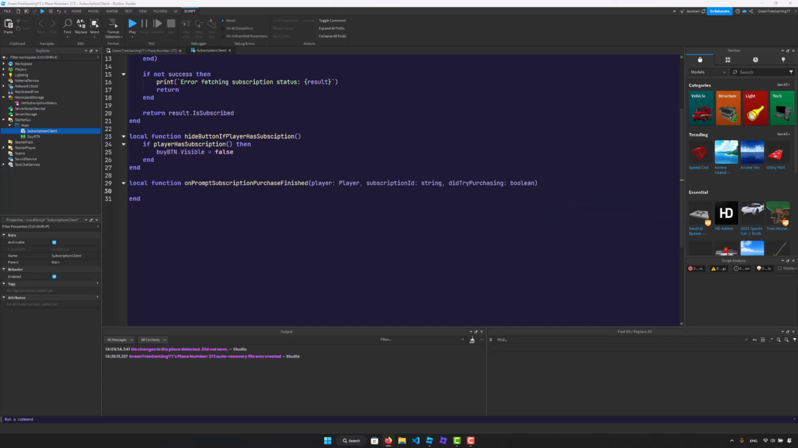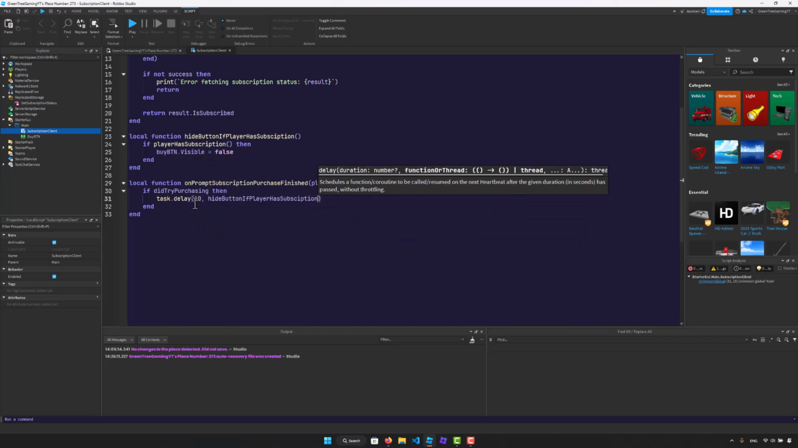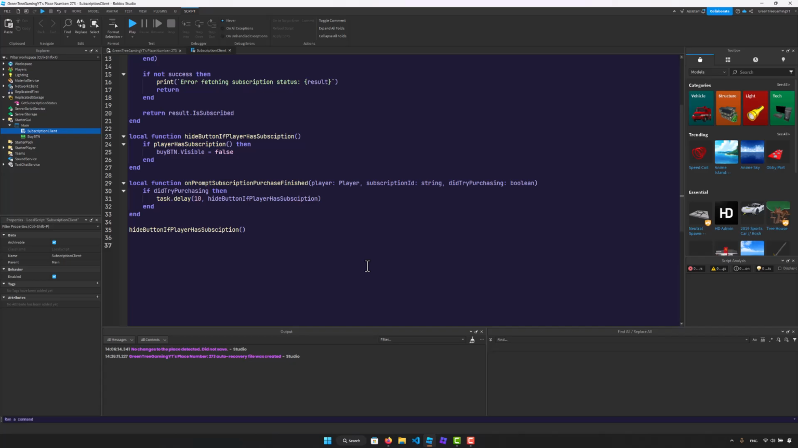Now once we have those, we're going to say if we did try purchasing, then we will say task.delay 10, and then we're going to hide the button if player has subscription. Now the reason we have a delay is because it takes some time for the subscription to go through, as it's a big purchase, and that's why we have a little delay. Now we can call everything. So we're going to say hide button if player has subscription.